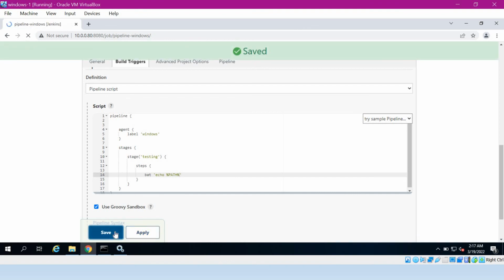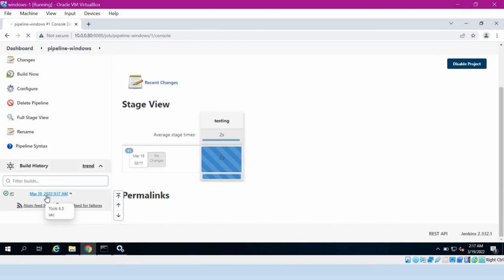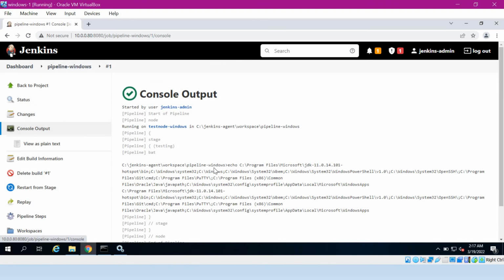Now let us execute this job. Now we can see the console output. Inside the console output, we can see the complete path of the machine. So this is how we can set up a new Jenkins agent inside a VM with Windows operating system.